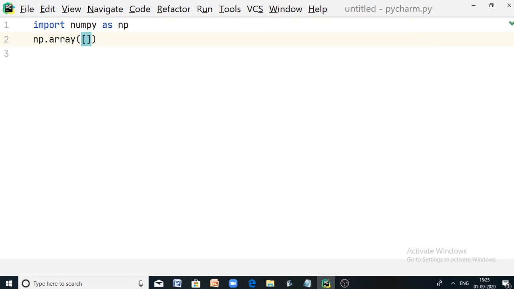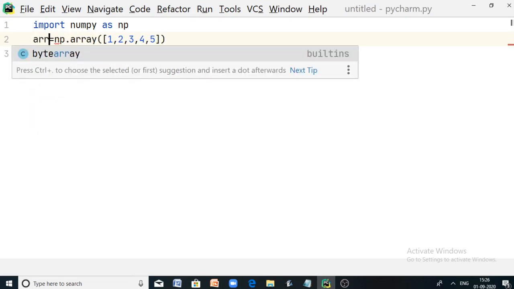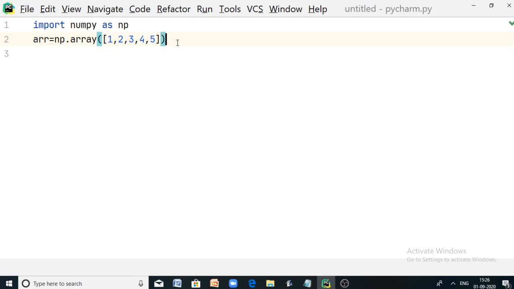Now let me give a set of values like 1, 2, 3, 4, 5. So these 5 values 1, 2, 3, 4 and 5 will be considered part of the array, and a one-dimensional or single-dimensional array will be created and a reference will be returned. Now to collect the reference, let us use a name, for example ARR, as a variable to collect the reference returned by this array function.